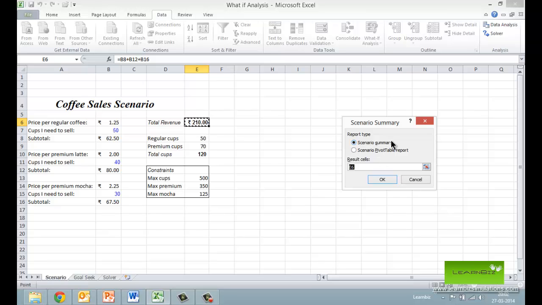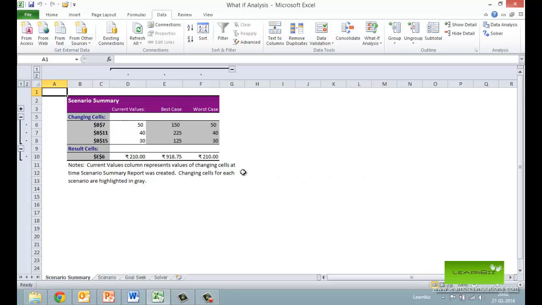A scenario summary report is a formatted table that appears on its own worksheet. A pivot table report is a special summary table whose rows and columns can be rearranged or pivoted. Select the result cells that you want to total, cell E6 in this example. Click the report option button that you want to use and then click the OK button. After a short pause, a new scenario summary tab will appear in the workbook as shown.